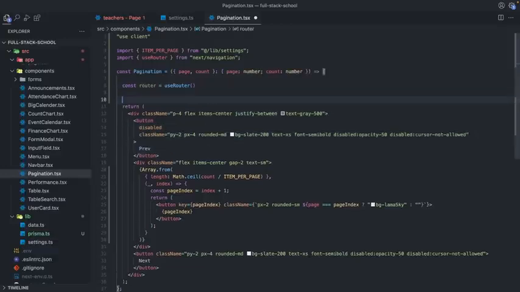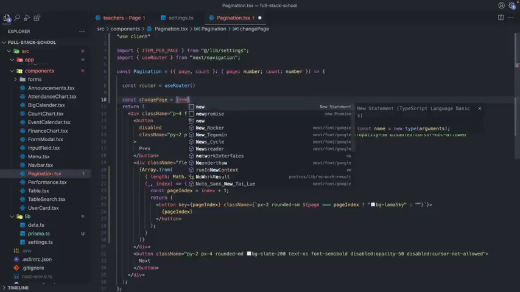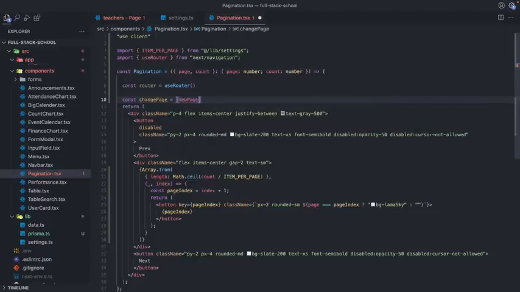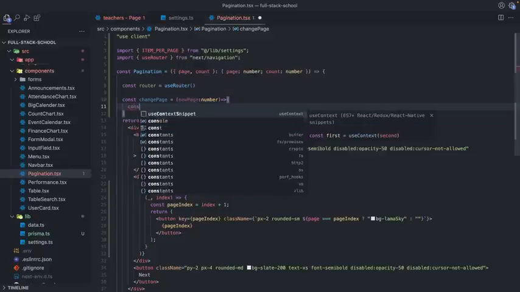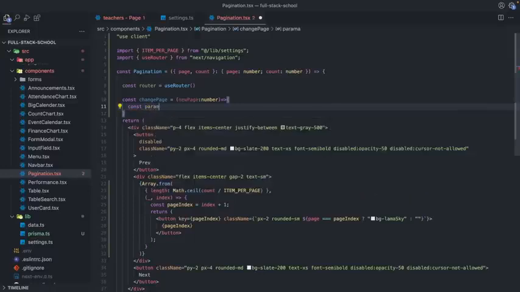And right now I'm going to create here a function const changePage. We are going to get the new page. It's going to be a number. So we are going to pass this number to our search params. But before, I'm going to fetch the existing params. Const params new URLSearchParams.